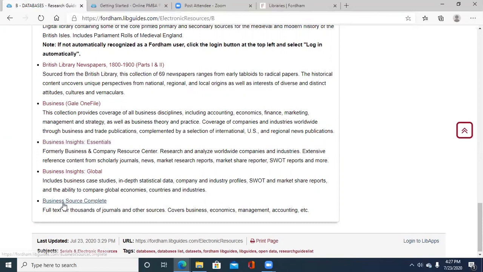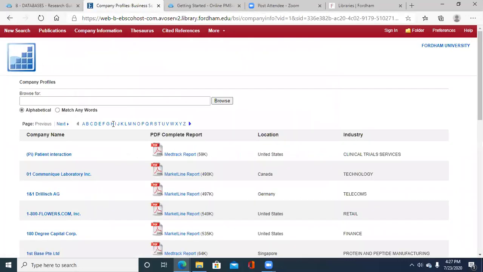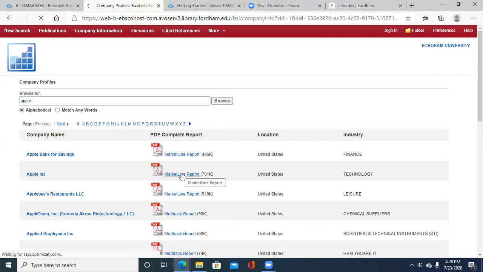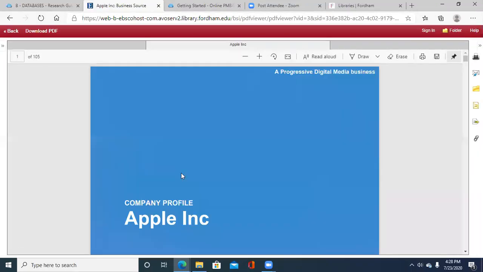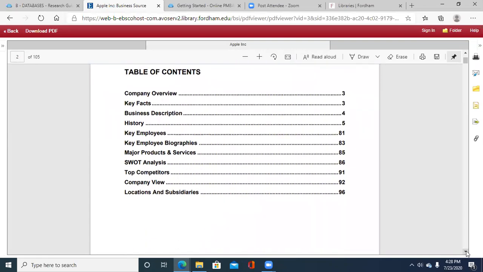Business Source Complete, real quick. The reason I point this one out, again, industry company, we can see, because I like here they have MarketLine reports, which are really helpful. So again, if I wanted to search for Apple, I would open their MarketLine report. And here it is. And you can see from the table of contents, there's a lot of great information here about whatever companies you're looking for: product lines, services, histories, SWOT analysis, which is going to be important: strengths, weaknesses, opportunities, threats.